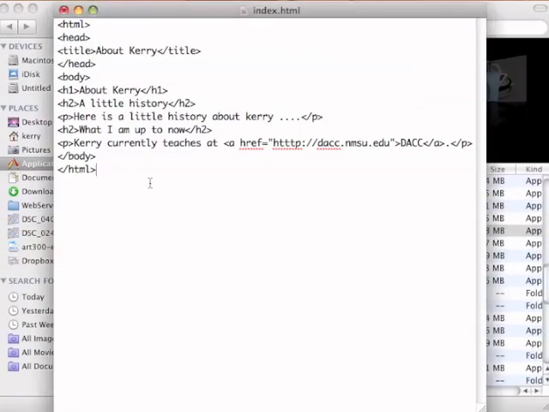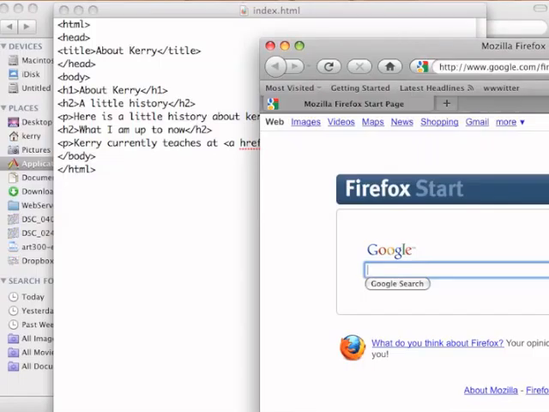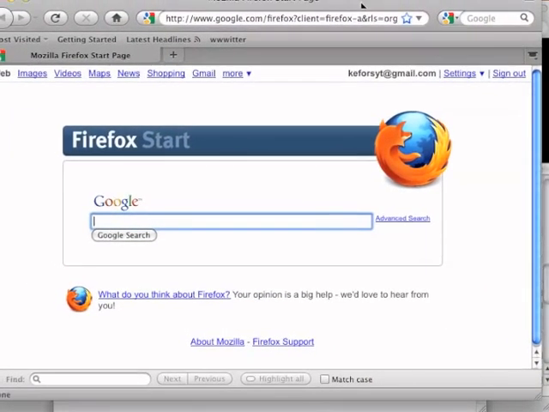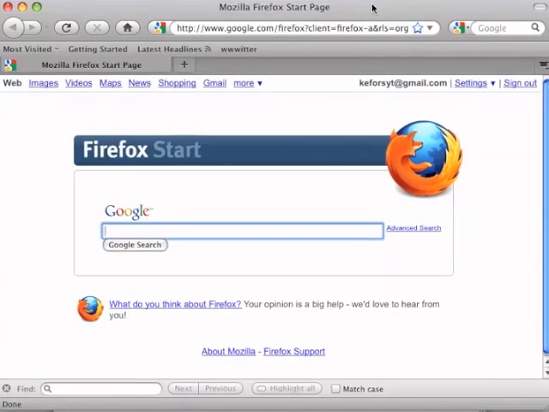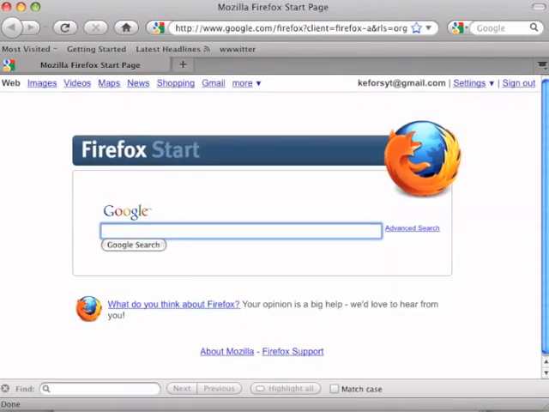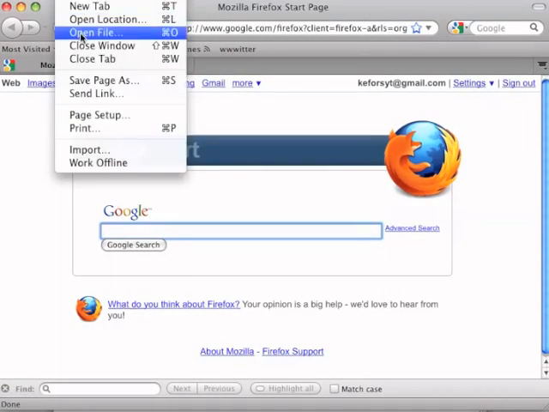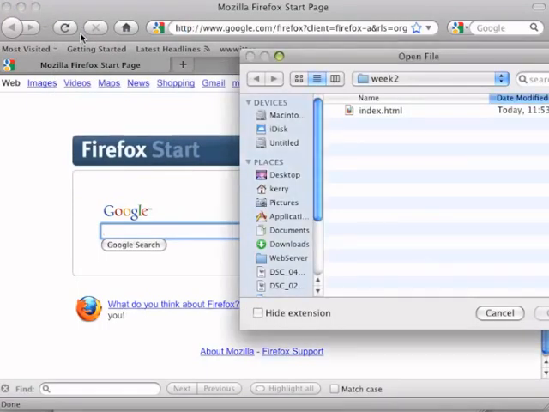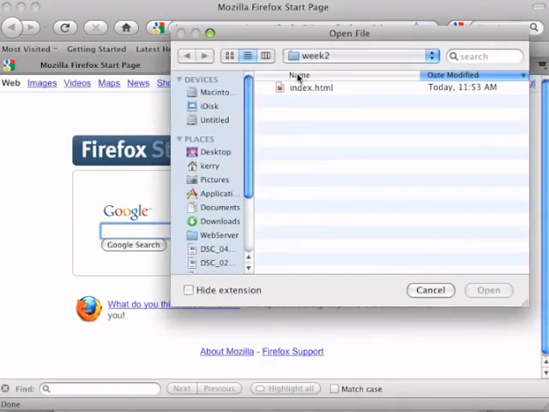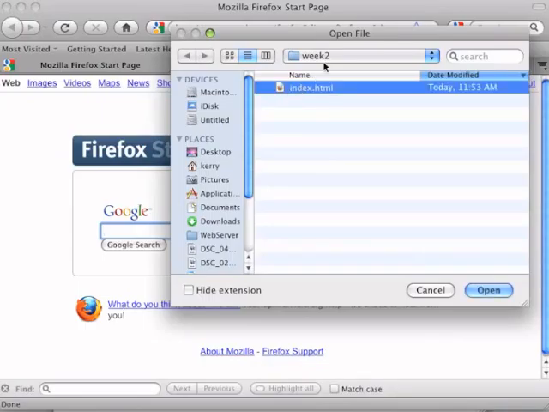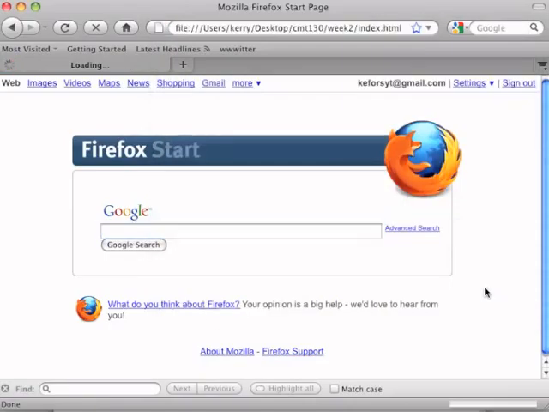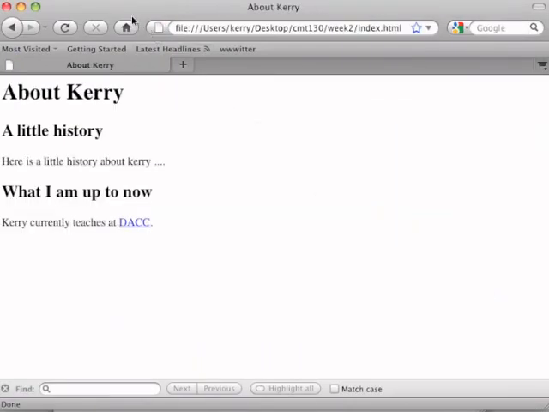So after you've saved, you're going to open up a browser window. And then open that file. So file, open file is usually or something like that. So I'm going to go to that folder, click on index.html, and it's going to show the results there.